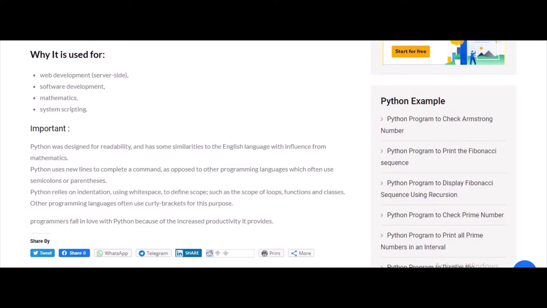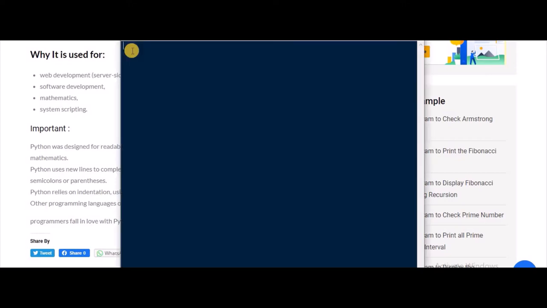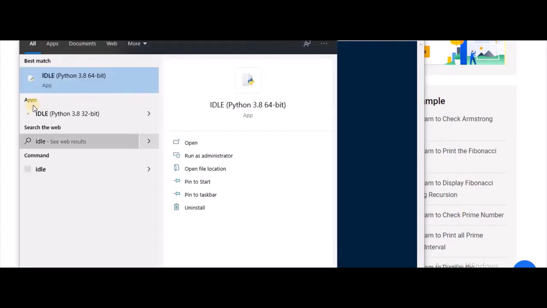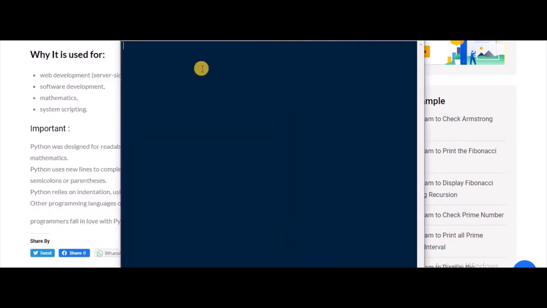Now we will go through an example. Here I have IDLE on my laptop. You can check for IDLE, just search for IDLE and you will find it on your laptop. If it is not available, I will provide a link, so just download it from the IDLE website. We are going to discuss how Python is similar to English. So this is the example in IDLE.